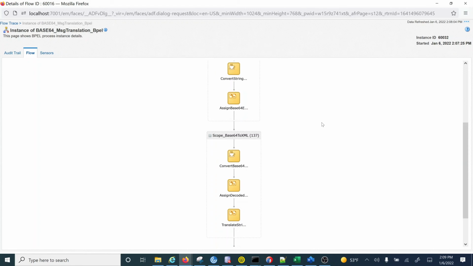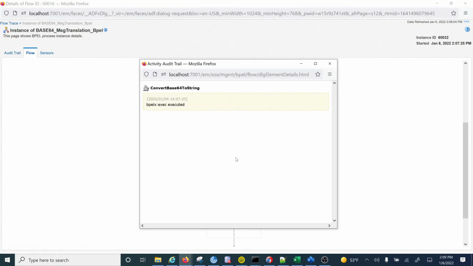Now I will explain the second part, where we get the data in the base64 format and need to convert it to the XML format. I have clubbed both requirements in a single project just to save time. Here we have received the data in the base64 format, and from base64 to a string we are converting through the Java callout. This is again a success.